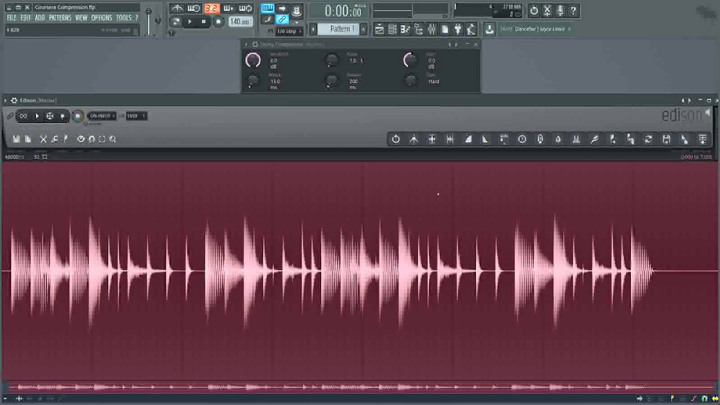So this is the waveform of the drum beat that's being played. And the first parameter I'm going to be talking about is ratio, and that is set to 1 to 1 right now. So there's no compression that's happening. As I increase the ratio, the more compression is going to be happening.